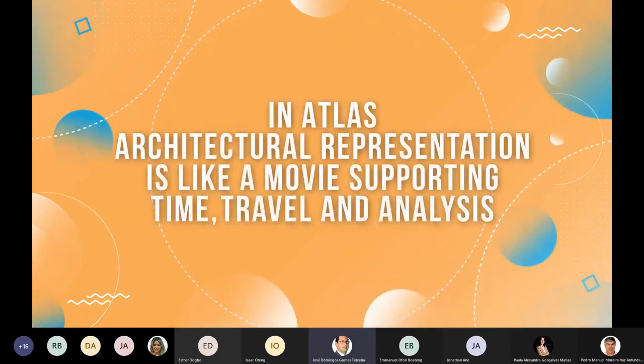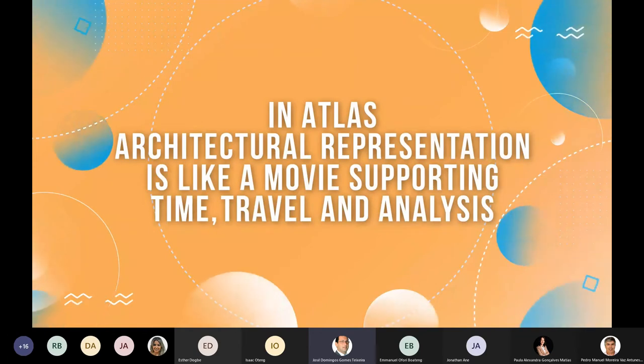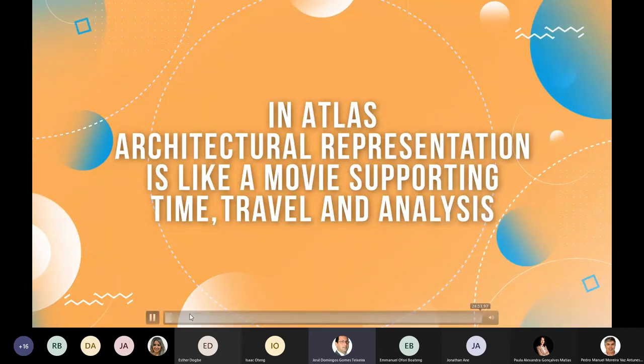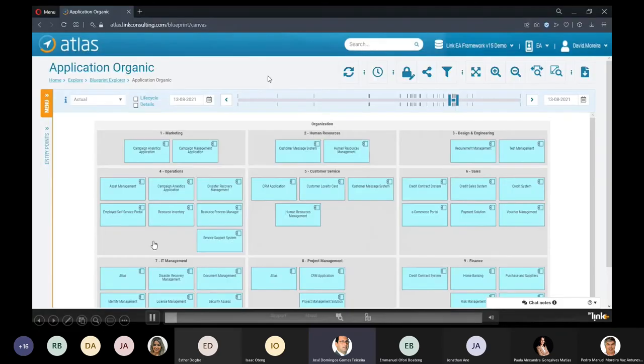In Atlas, architectural representation is like a movie, supporting time travel and analysis, visualizing past, current, and to-be architectures. In Atlas, blueprints are generated automatically from the information kept in the Atlas repository. Blueprints display a specific architectural view.